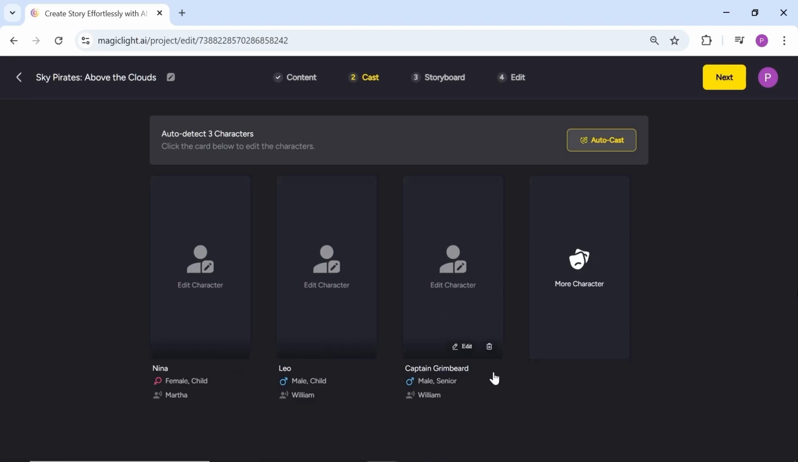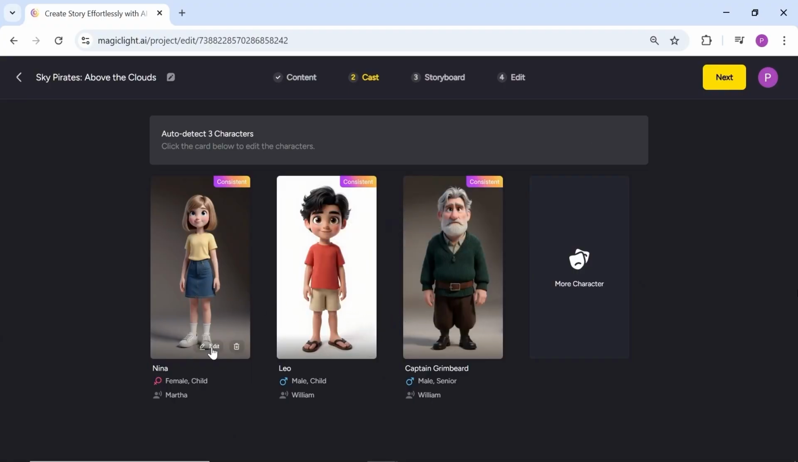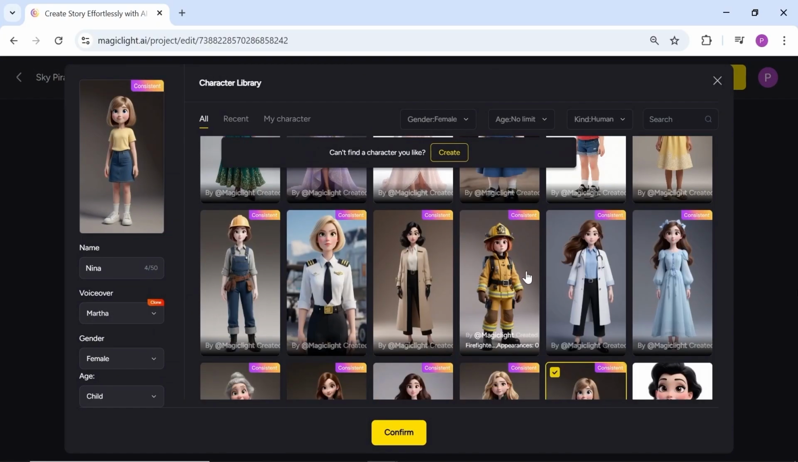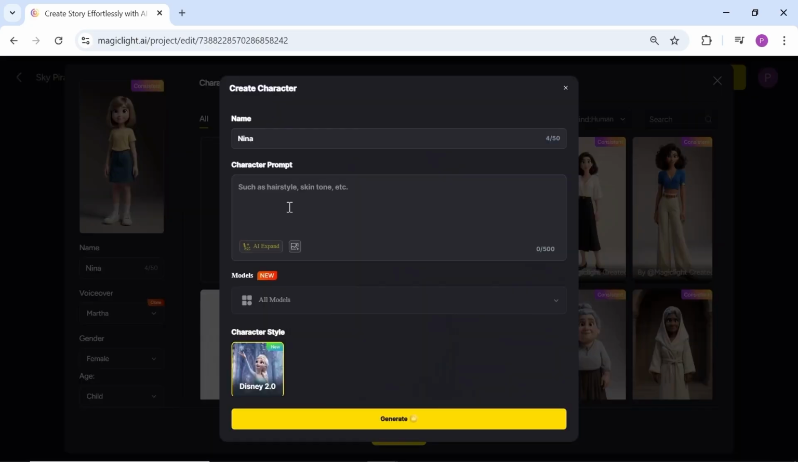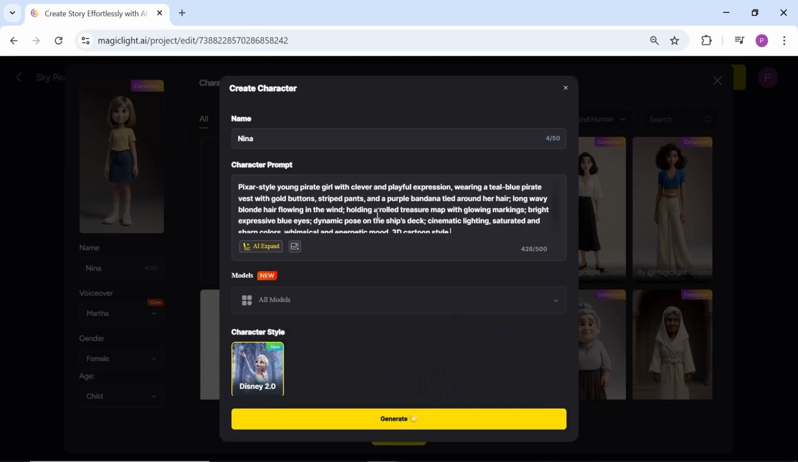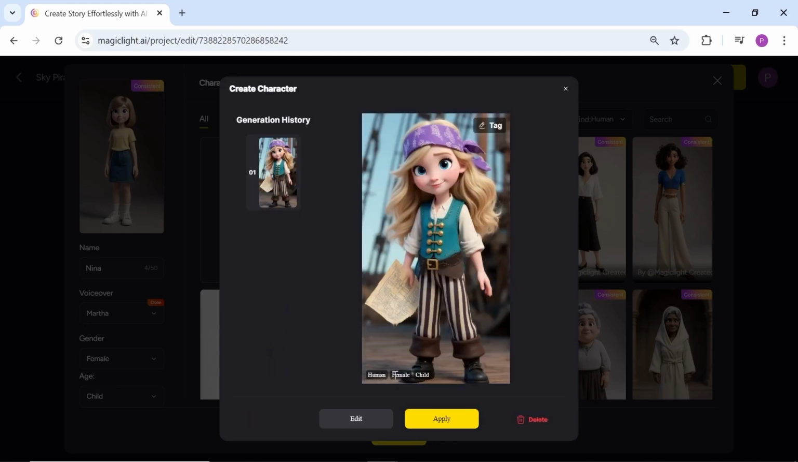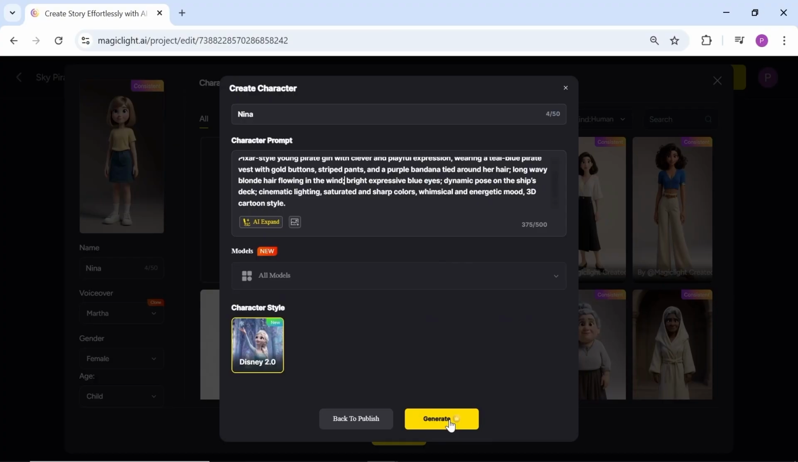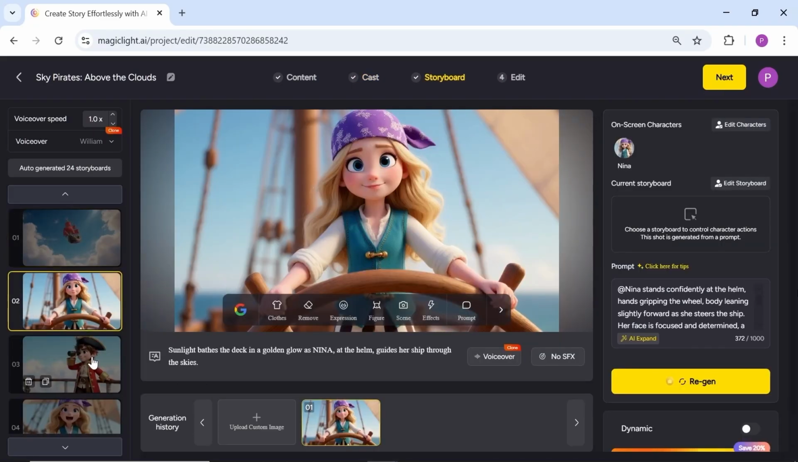In the next step, your characters are extracted directly from your script. You can use the autocast feature to assign them automatically, or pick from MagicLight's huge character library, or even create your own, which I think is the best option. You can describe your characters in detail using prompts and regenerate them as many times as you want until you get exactly what you're looking for. Once you've generated all your characters, click next to move on to the storyboard stage.